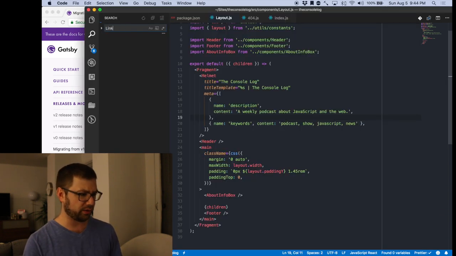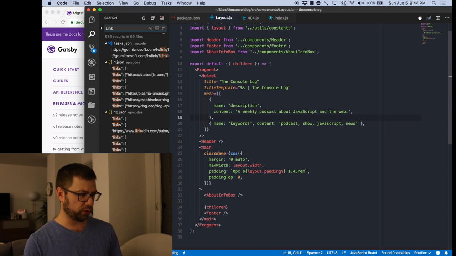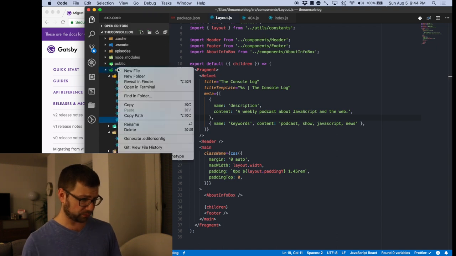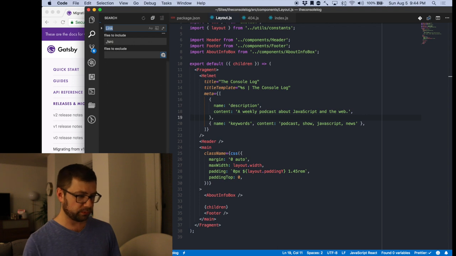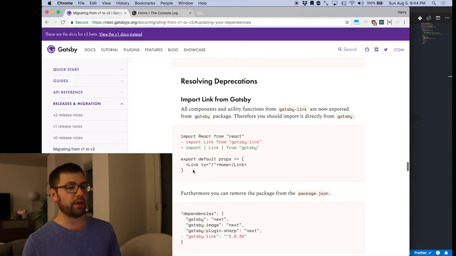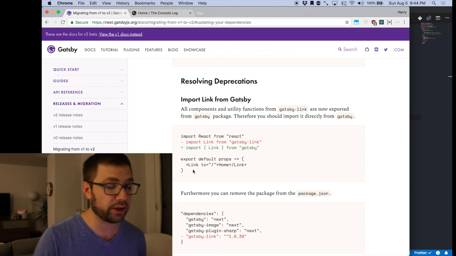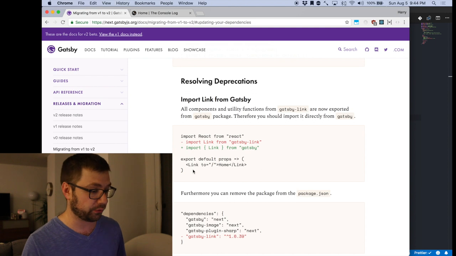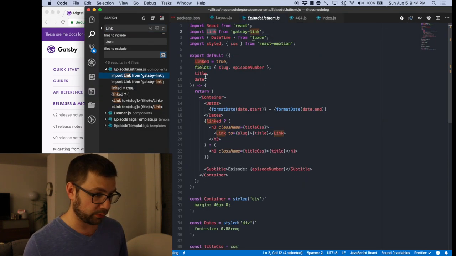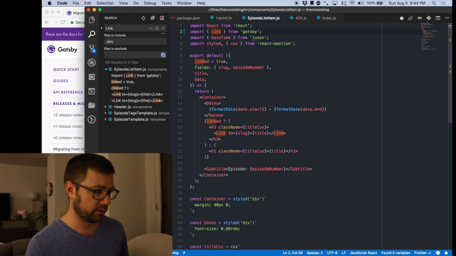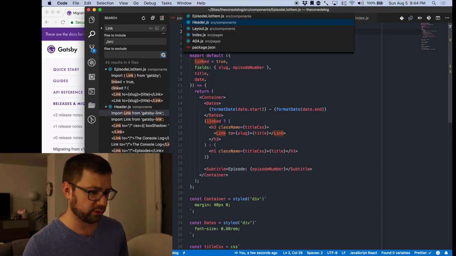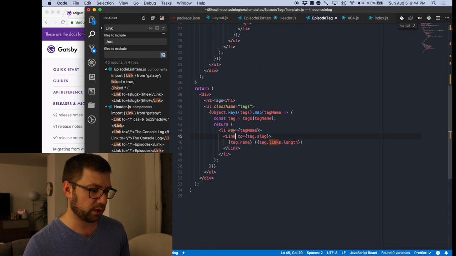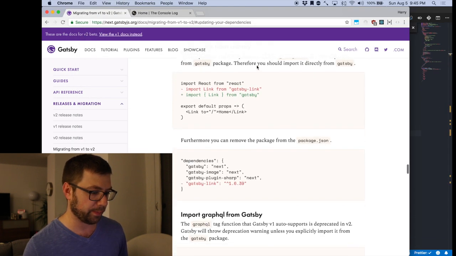I might have a link. Let's see this. Link. No. Let's look inside just the folder that I care about. Find in folder. And I am. So this is saying that rather than Link being exported from a separate package called gatsby-link, it's actually now being exported from the Gatsby package itself. So this is a nice little find and replace, which I'll just do. You change this to that, and then change this to that. Cool, so that should be all done.